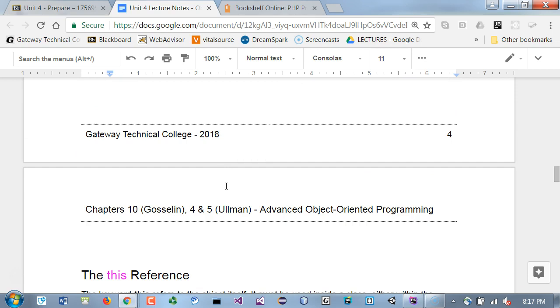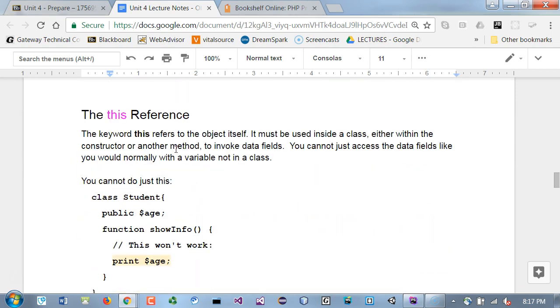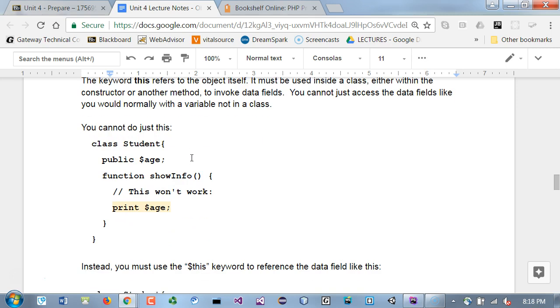We'll do some examples later. And this reference, the this keyword here, is really important, especially in PHP. You use this sometimes in Java to access the parent or the global variable or instance or the field. In PHP, it's required. I'll show what that means later on. But here's an example of that.